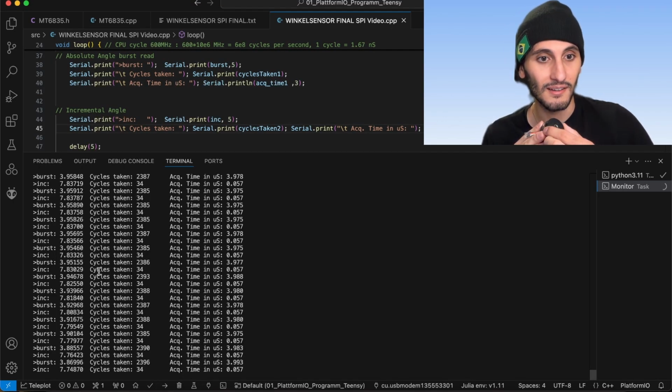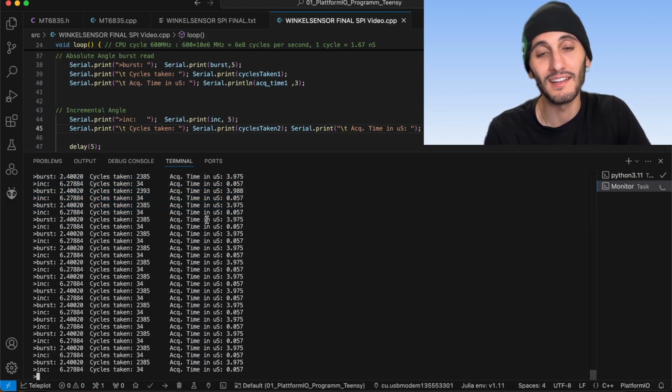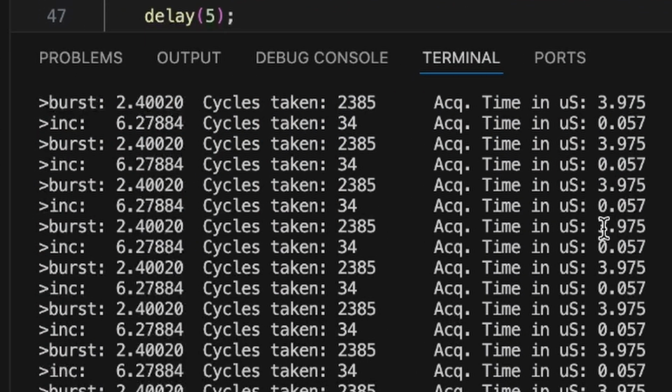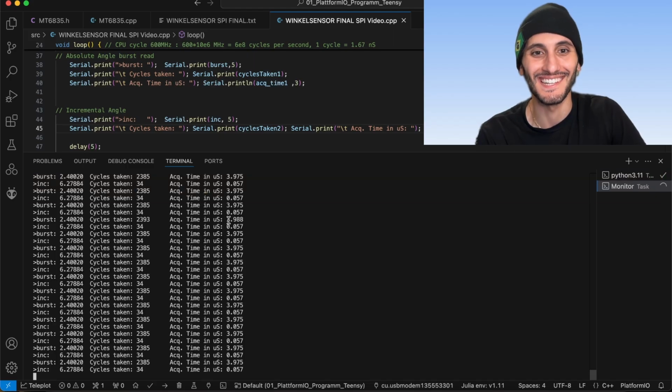So the reading you can see here for my absolute angle is almost as we calculated earlier, so it's not that far away. So I think it's a satisfying result. I am happy with it.